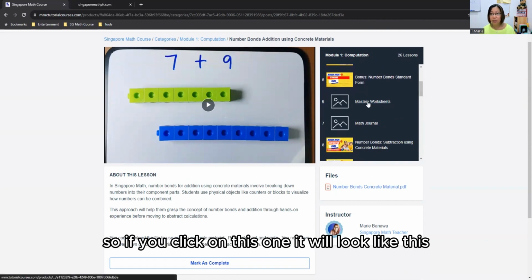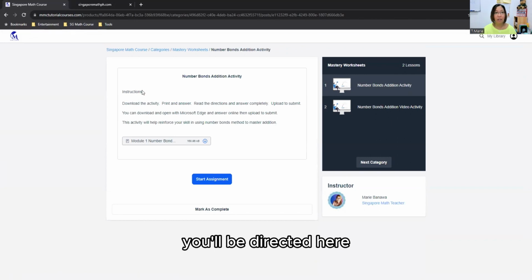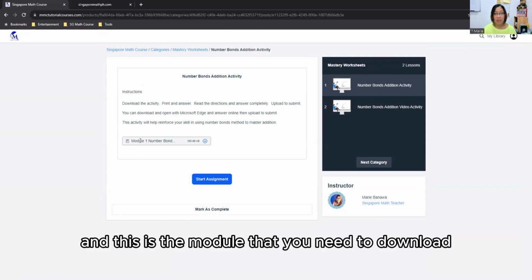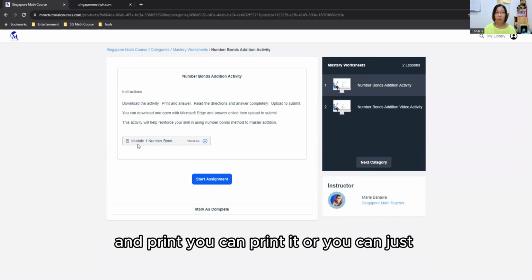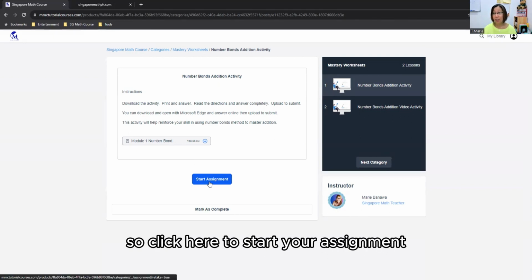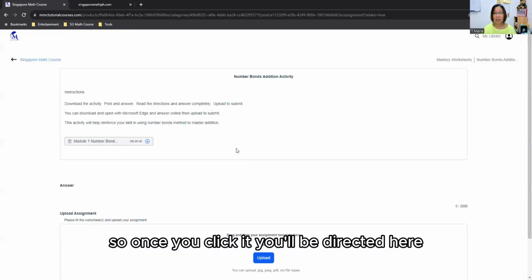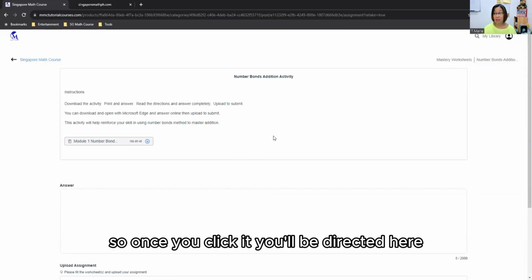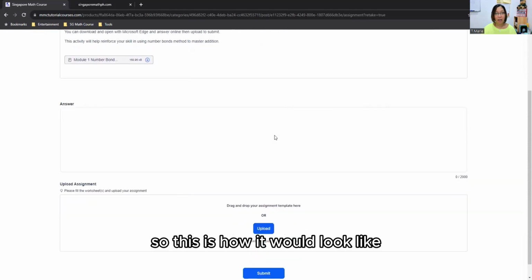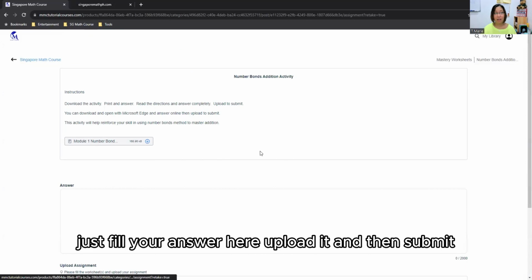If you click on this one, it will look like this. You'll be directed here. This one is an activity. Here are the instructions, and this is the module that you need to download and print. You can print it or you can just answer it here online. Click here to start your assignment. Once you click it, you'll be directed here. This is how it would look like. Just fill in your answer here, upload it, and then submit.